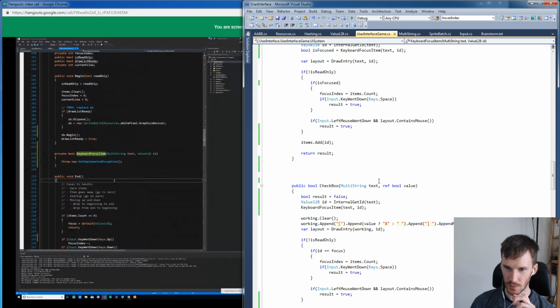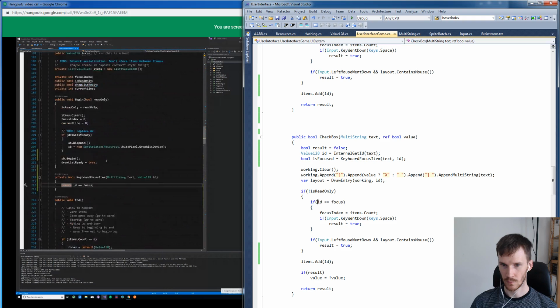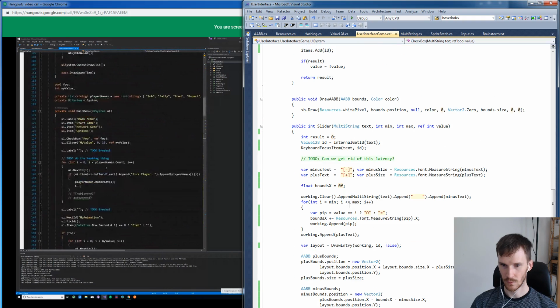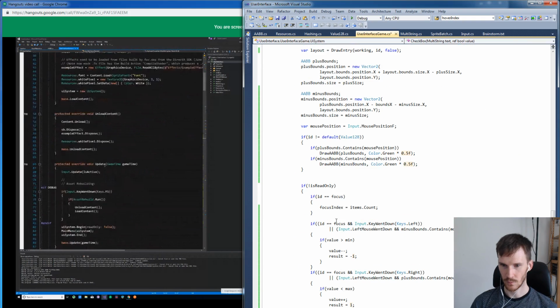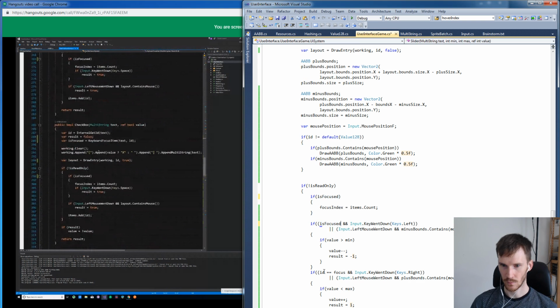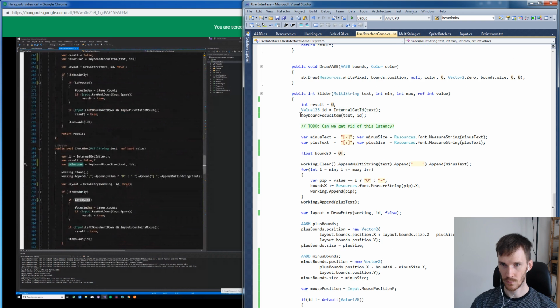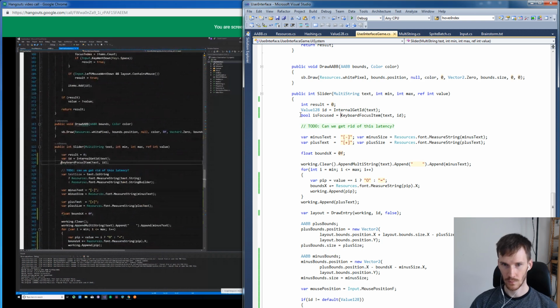Right. And so in fact this should still be functional. Yeah, I'm just gonna make sure I implement it for all of the ones that use it. Oh man. It is focused, yep. It's focused, sure. The slider is focused.